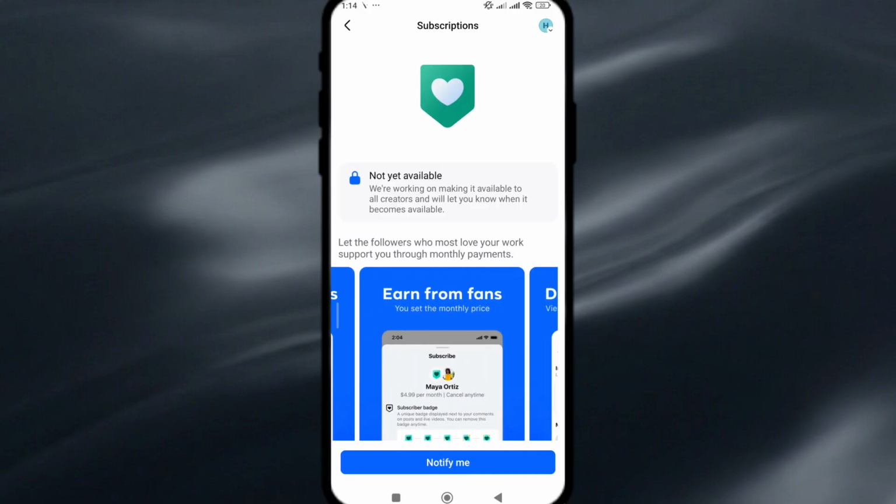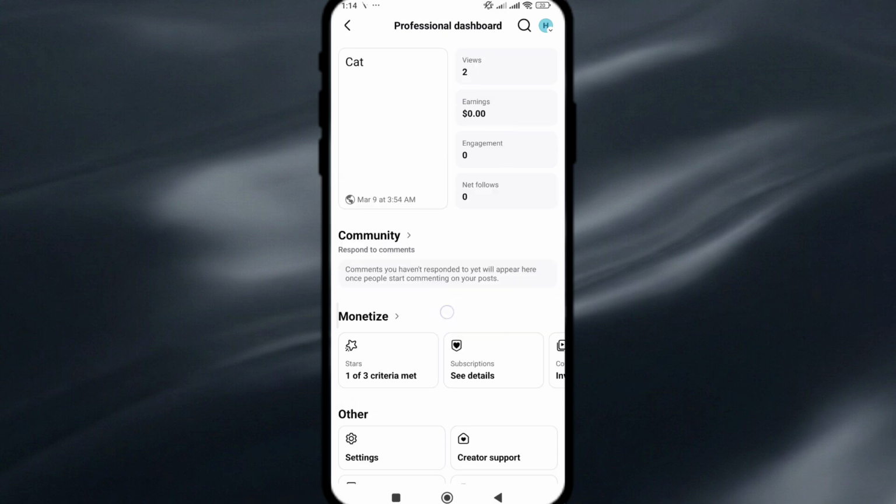Checking your page quality regularly helps you avoid restrictions and keep your page in good standing.